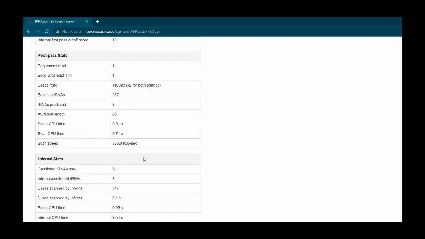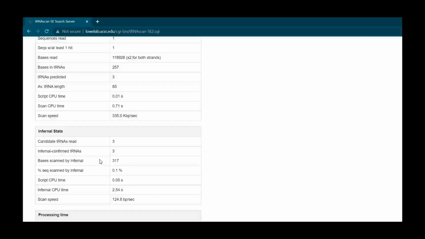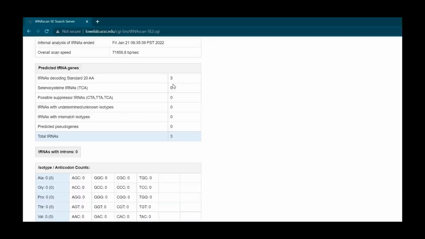The 3 tRNA gene sequences predicted by the first pass are the only ones considered here. So the bases scanned by Infernal here is 317, which is more than this. It is because in the second pass the flanking sequence also will be scanned, and it is about the CPU scanning time. So the total number of predicted tRNA genes is 3.